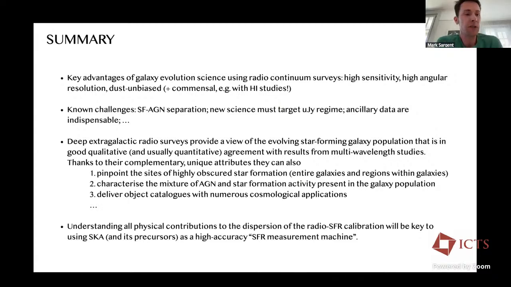So in summary, and I'll end here, the key advantages of galaxy evolution science using radio continuum surveys are the high sensitivity you can reach, especially with the next generation of radio telescopes, the confusion-free nature, and the dust unbiased nature. And of course, there's a very appealing aspect that you can derive continuum maps from what was originally a radio cube. So H1 in many cases can be done at the same time.